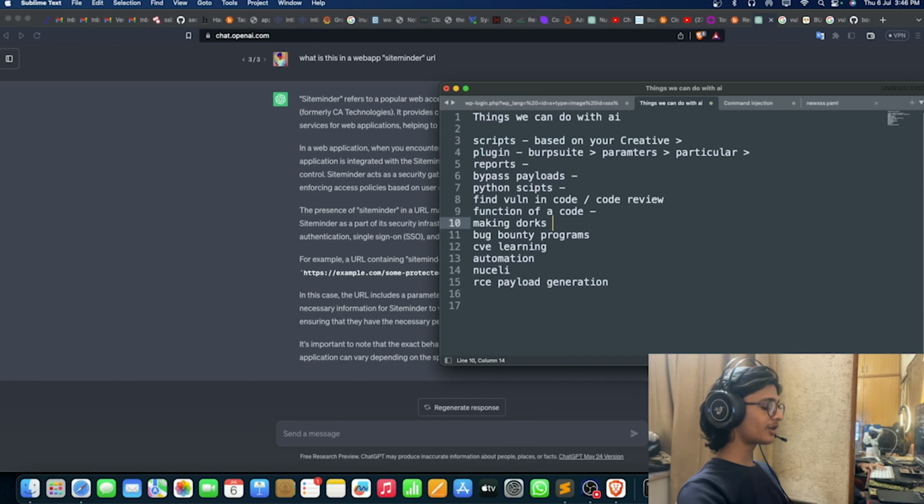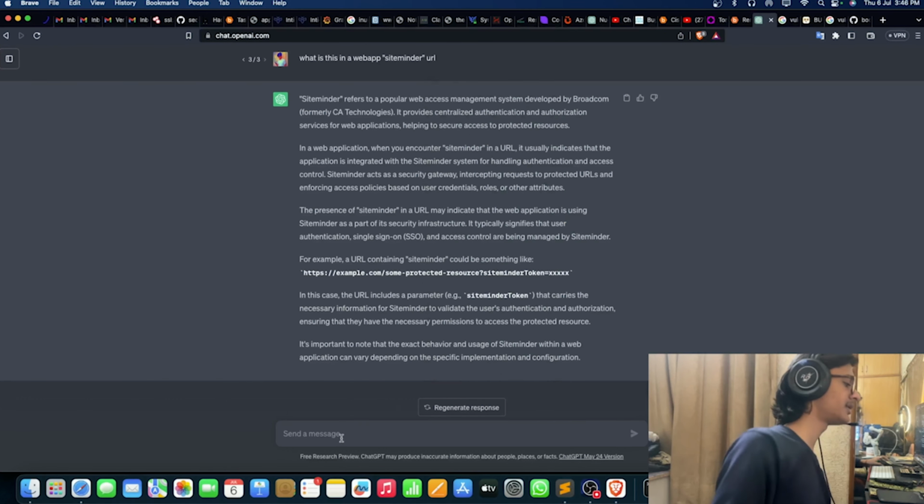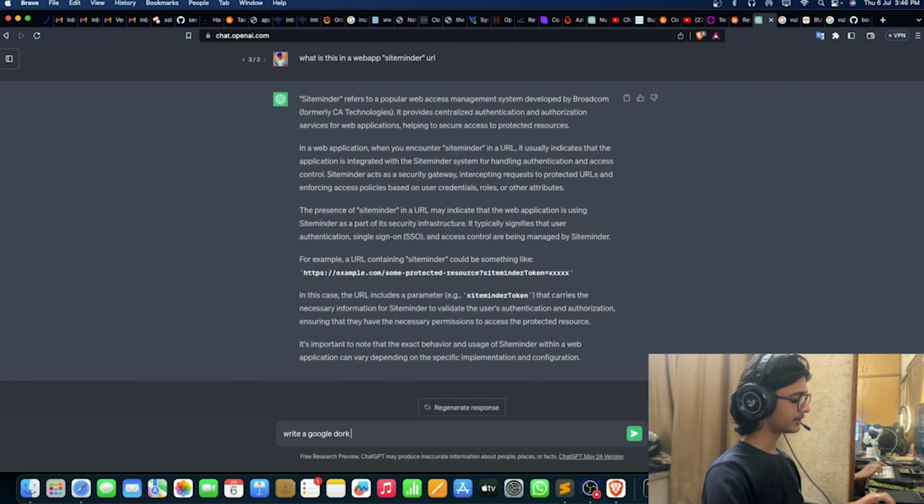Now making docs, you can use it, right? That's very simple. Write a Google Doc for finding ID equals to parameter of a website. Just a second.